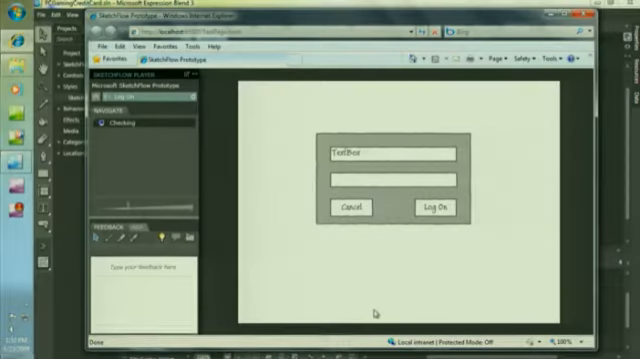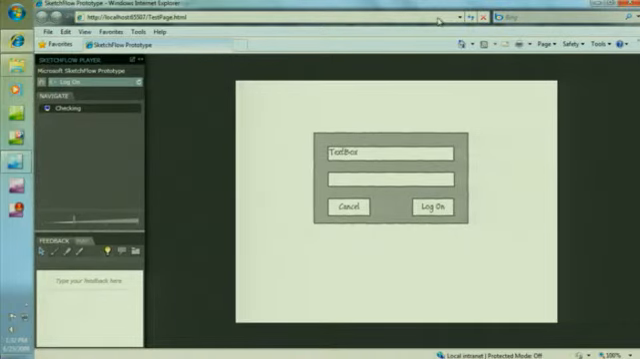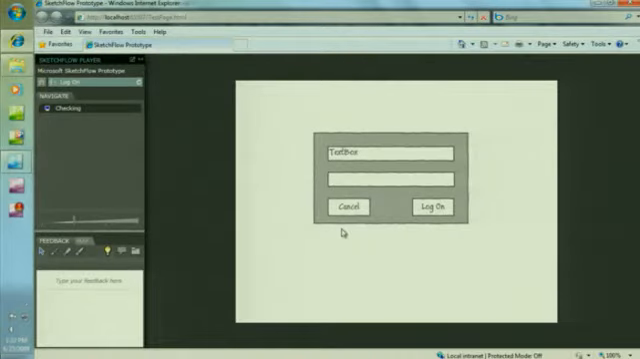So here I am, I'm in IE8 at the moment. I'm actually just going to use one of my favorite Windows 7 features, that keyboard shortcut, to pop that window to full screen. I just love those time-saving keyboard shortcuts. So here we are inside the Sketchflow player.